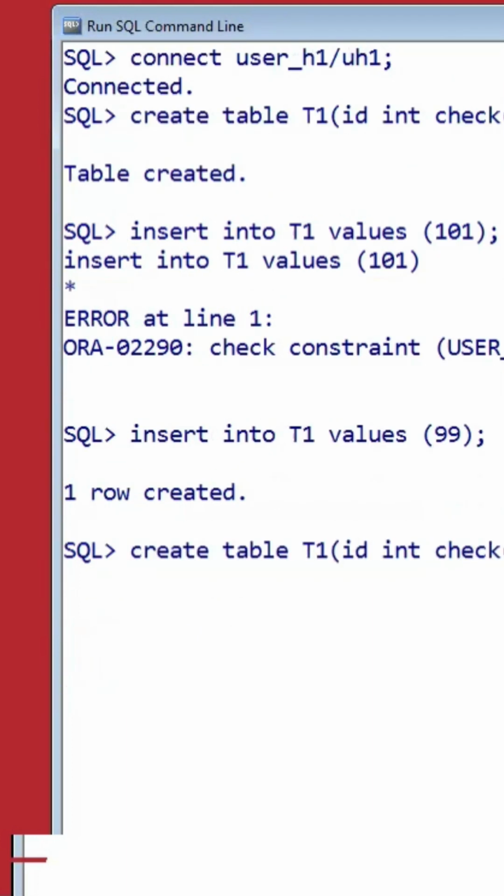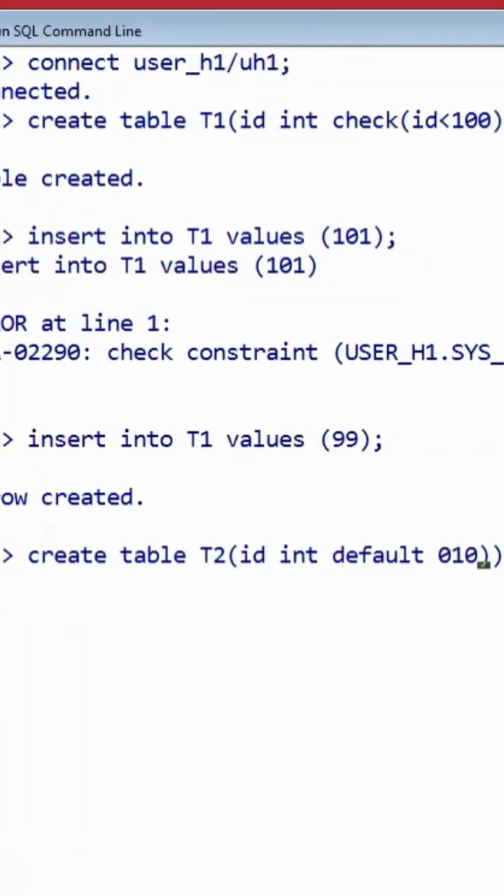Similarly, now let's create a table. I'm creating a table T2 with ID int, and I'm removing the check constraint. And in this table, I will be using a default integrity constraint, and the default value I am taking is 0. So default value for ID I am giving 0. This value will be taken for the column whenever the user does not enter any value.